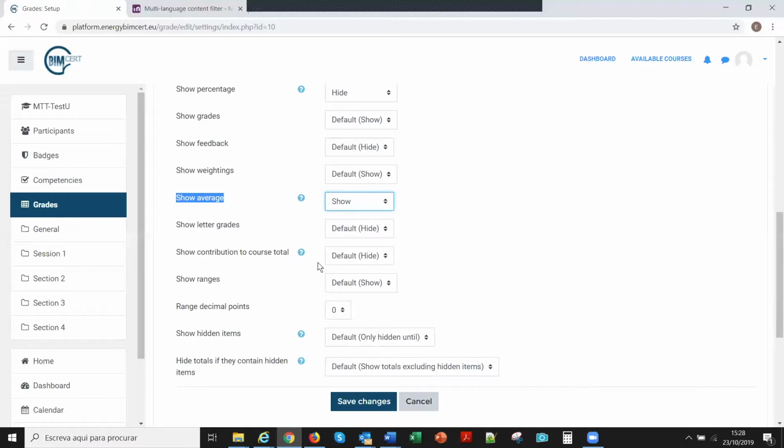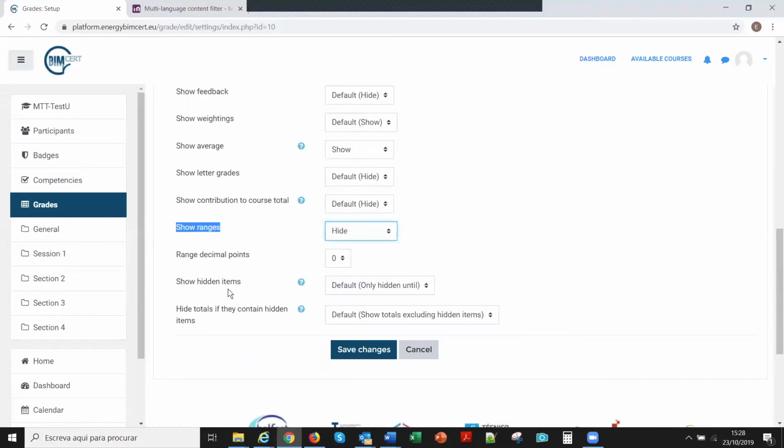Show contribution to the course total. This is similar to weightings, but it's different. It has a different calculation. Sometimes it's really confusing. I recommend you to hide. Show ranges 0 to 100. Default show. Let's hide it. Okay, range decimal points not relevant.